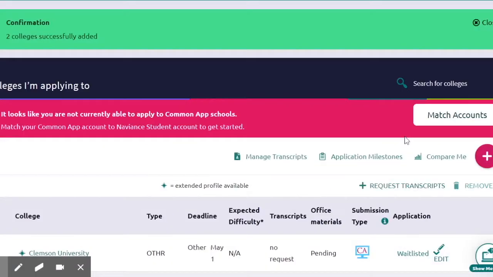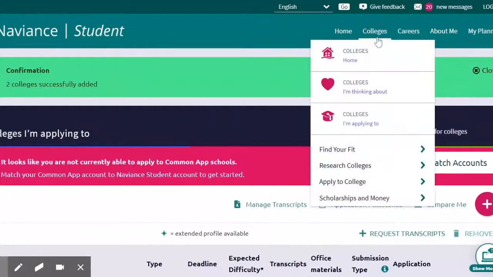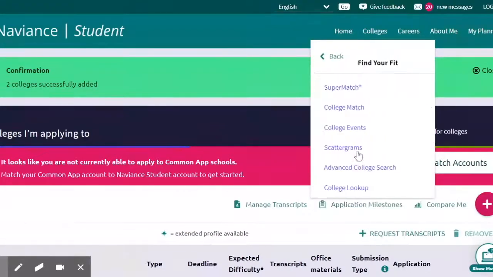So Naviance has a ton of really helpful tools to research colleges and to build that list of colleges you're thinking about and eventually colleges you're applying to. They can all be found under the Colleges tab, and either selecting any of these particular options, such as the Find Your Fit, you'll see all these different types of college search tools come up.